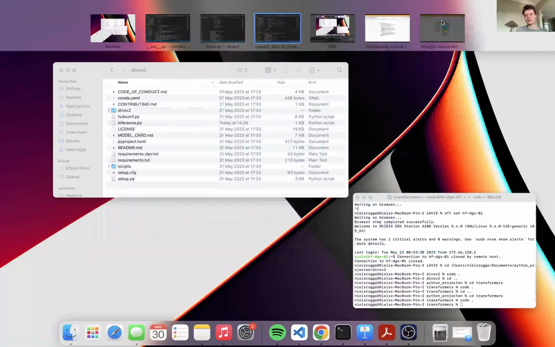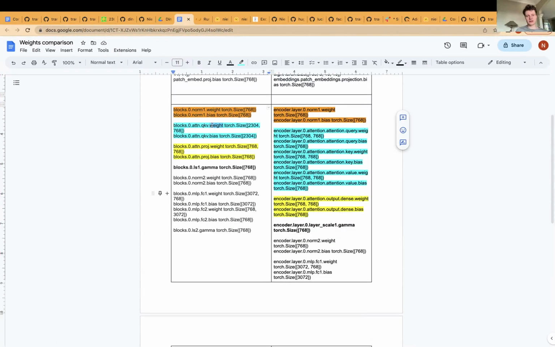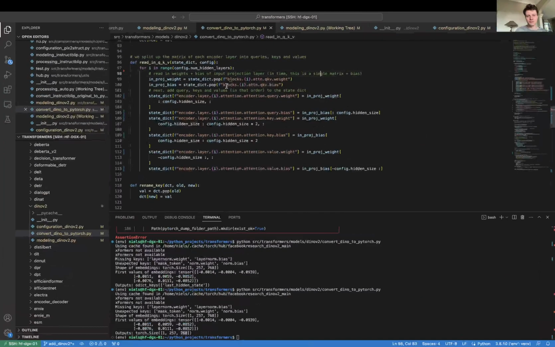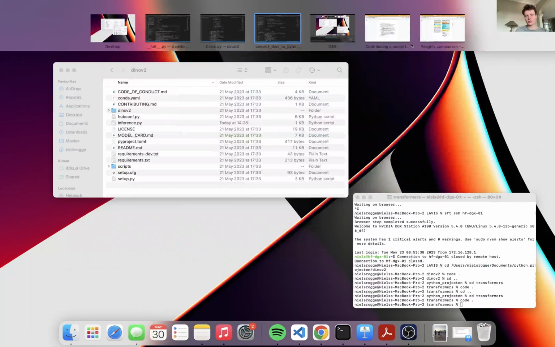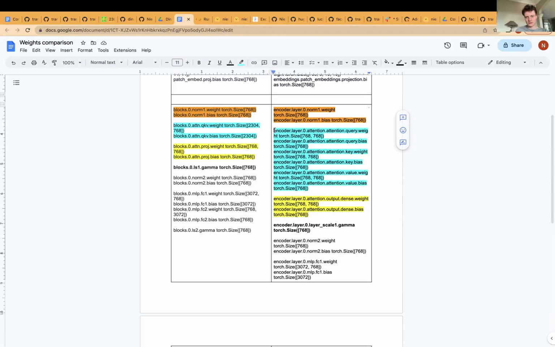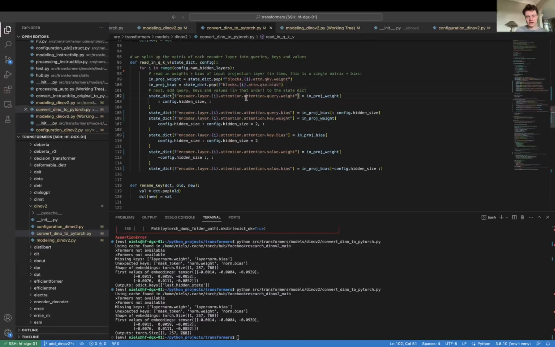And so basically what we do when we convert the queries, keys and value weights, so here this is just a single matrix, but then we need to split it up into query.weight, key.weight, and value.weight. So what we basically do is we take this weight matrix, same with the bias, which is a single vector, and then we split it up. Okay, so this already seems fine.